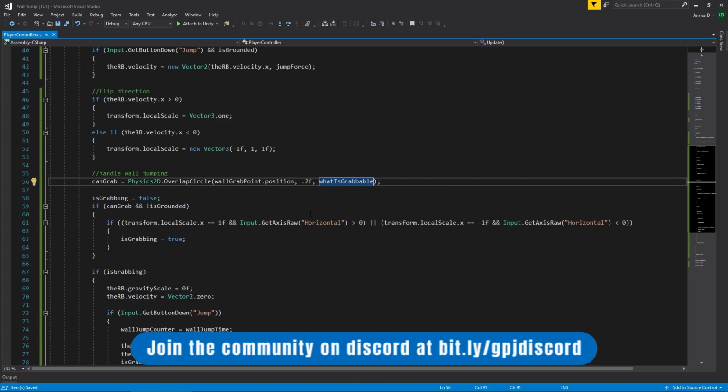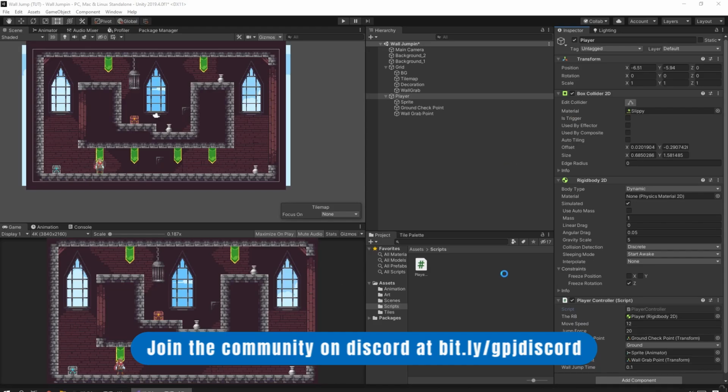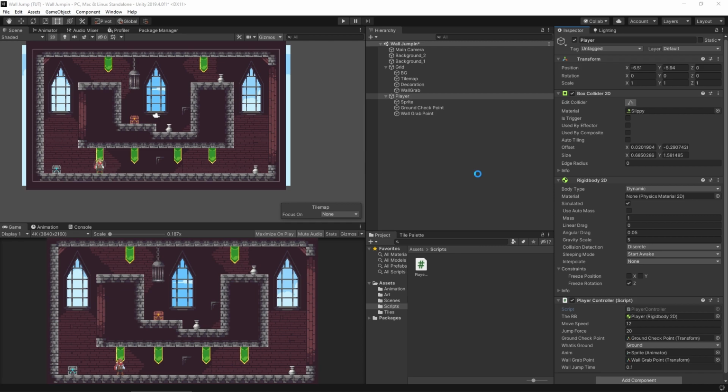It sounds like a fun word to say as well, grabbable. It just kind of falls out of your mouth a little bit. Anyway, continuing on here, let's go back into our Unity, and we're going to say what is grabbable. We're going to set this to be wall grab.